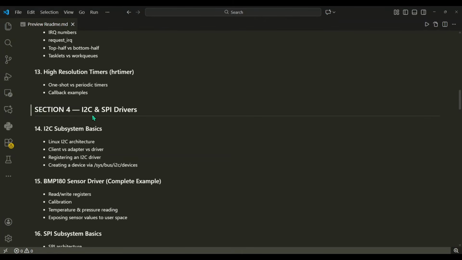Moving on to Section 4, I2C and SPI drivers. We're talking communication protocols that power so much sensor and peripheral magic. Start with I2C basics. The architecture, clients versus adapters versus drivers, registering your I2C driver, and creating devices via sysfs.